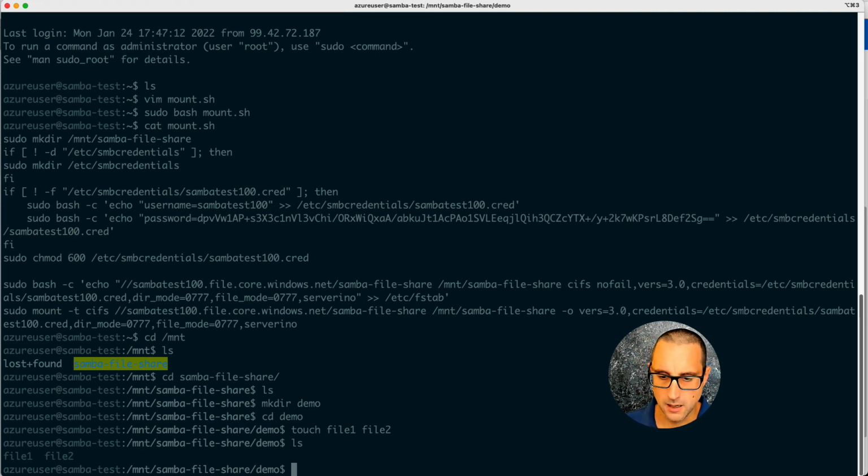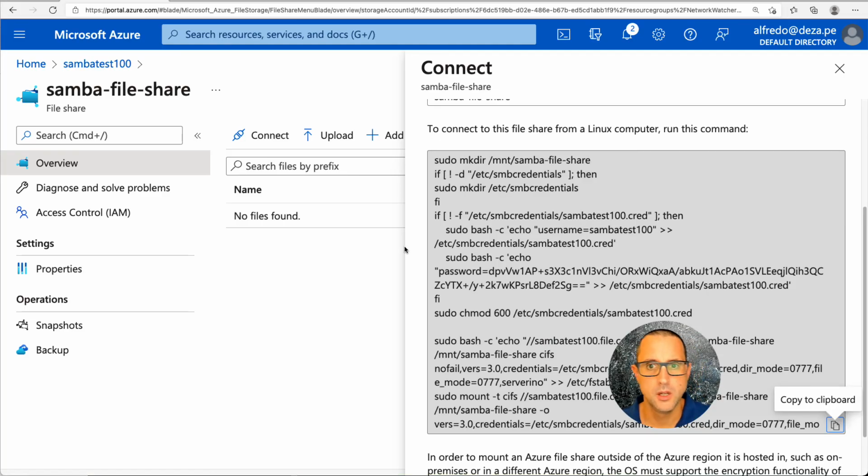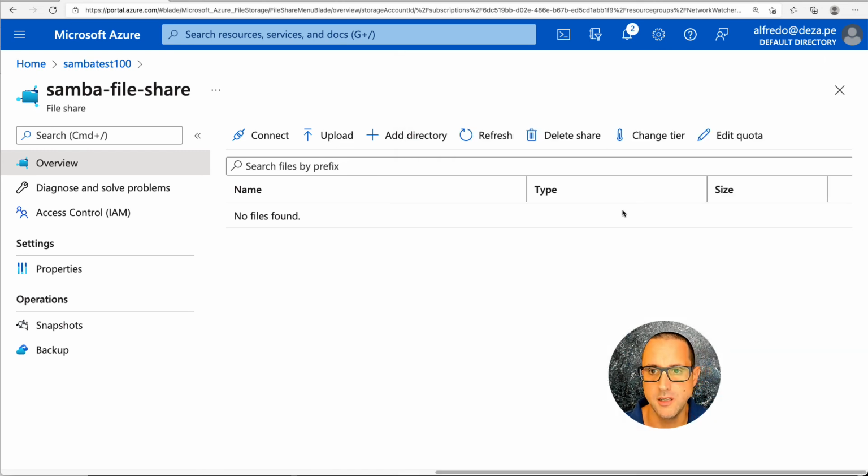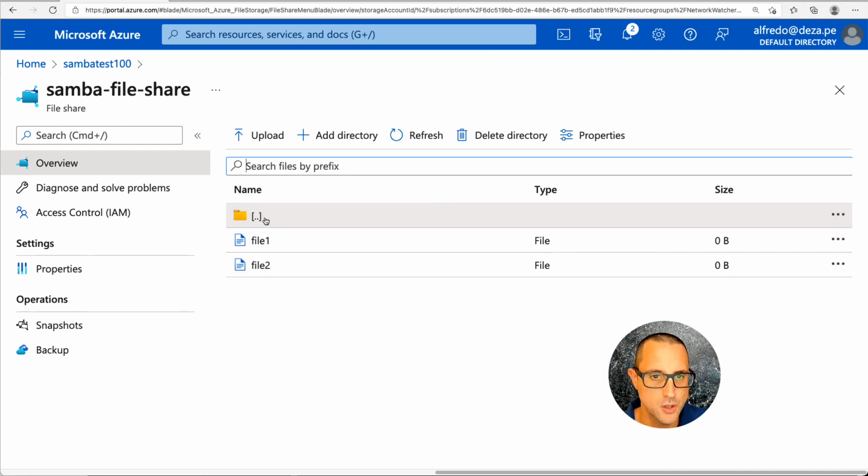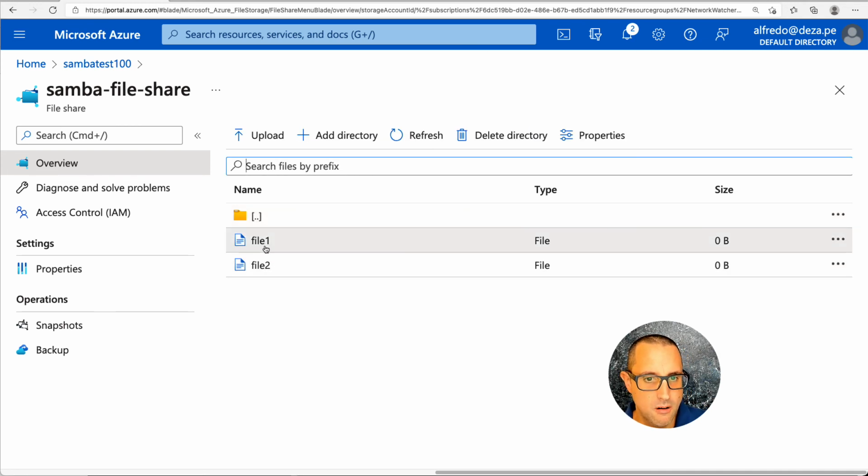So if we go back to here, we can close this connect, and we can refresh. And look at that, our demo is going to show up there, and inside our demo are file one and file two, which are files that I just created in the terminal within that virtual machine. So this should give you a good idea on how to create this.